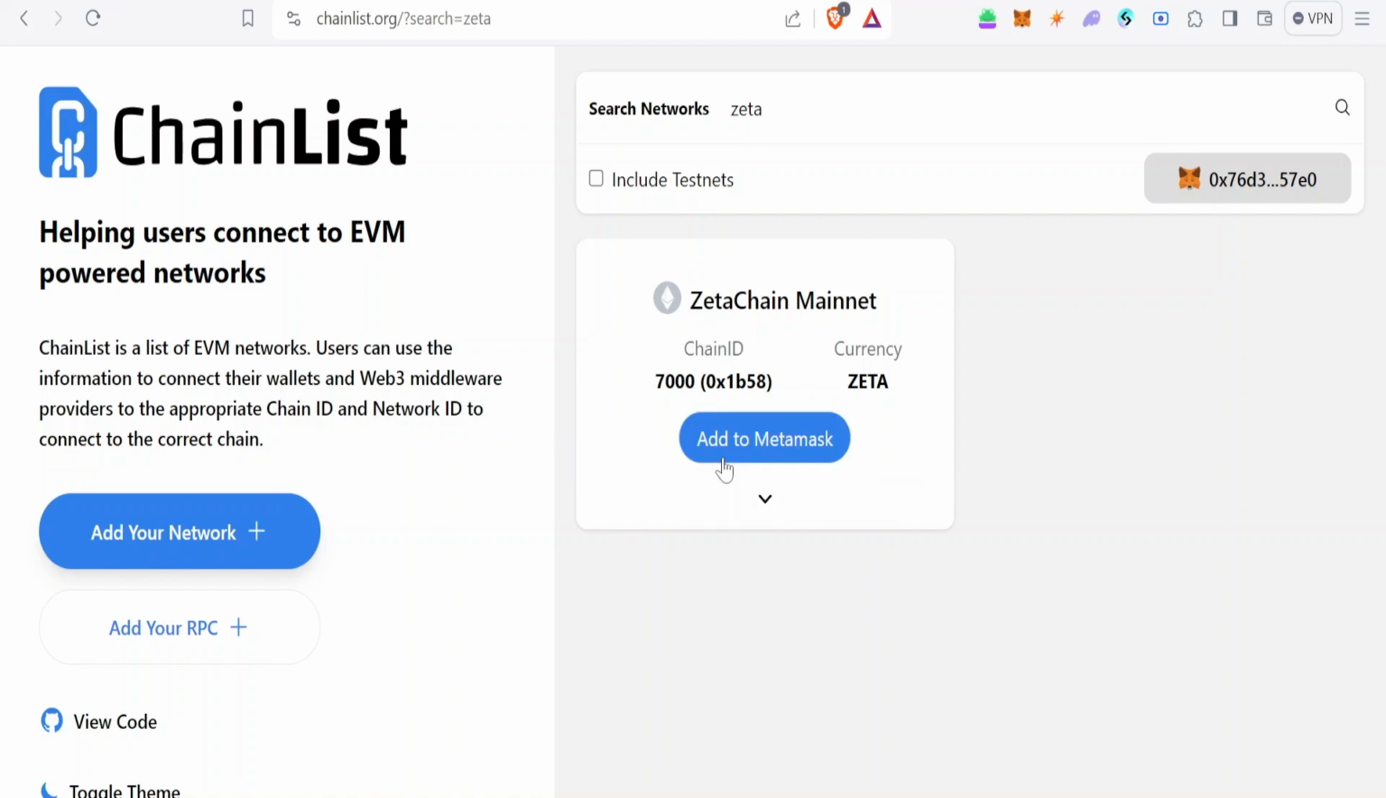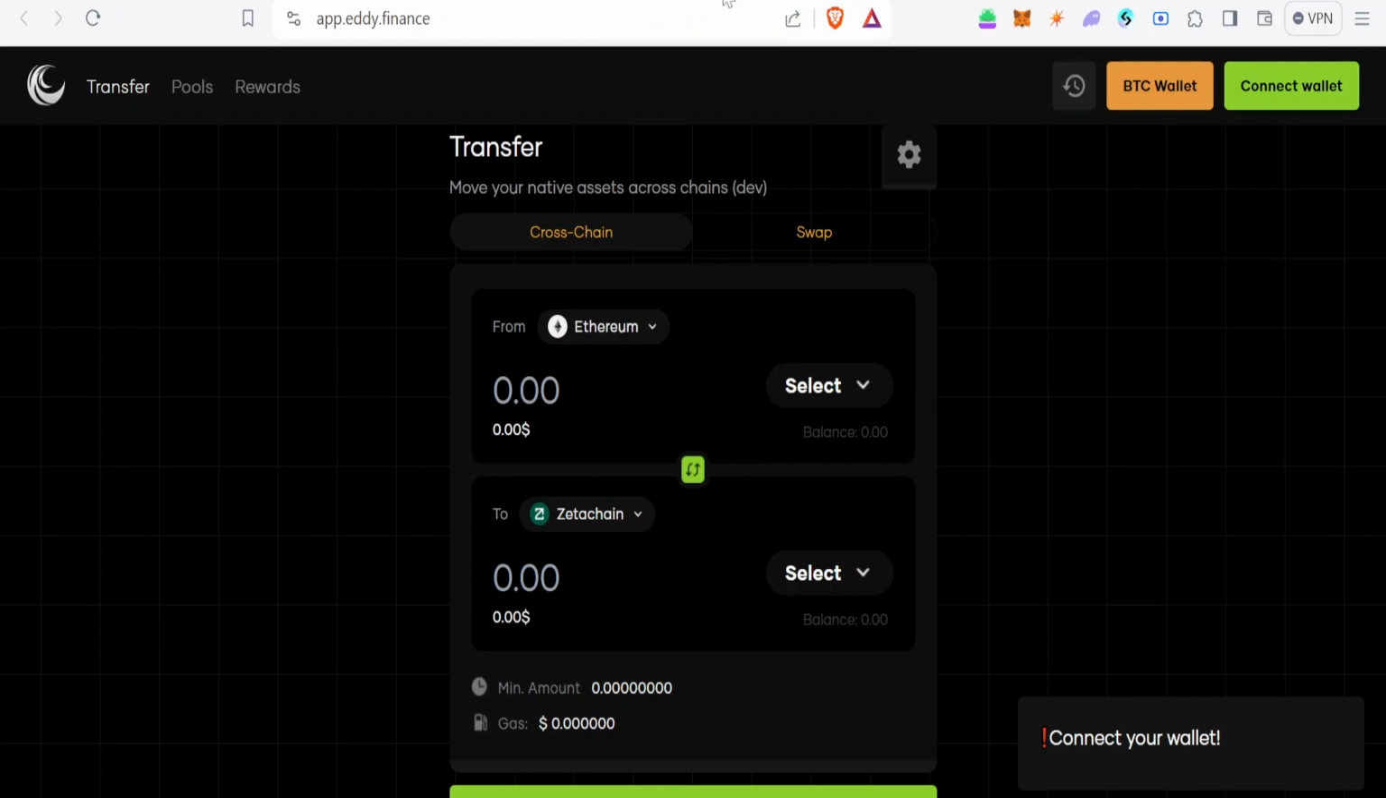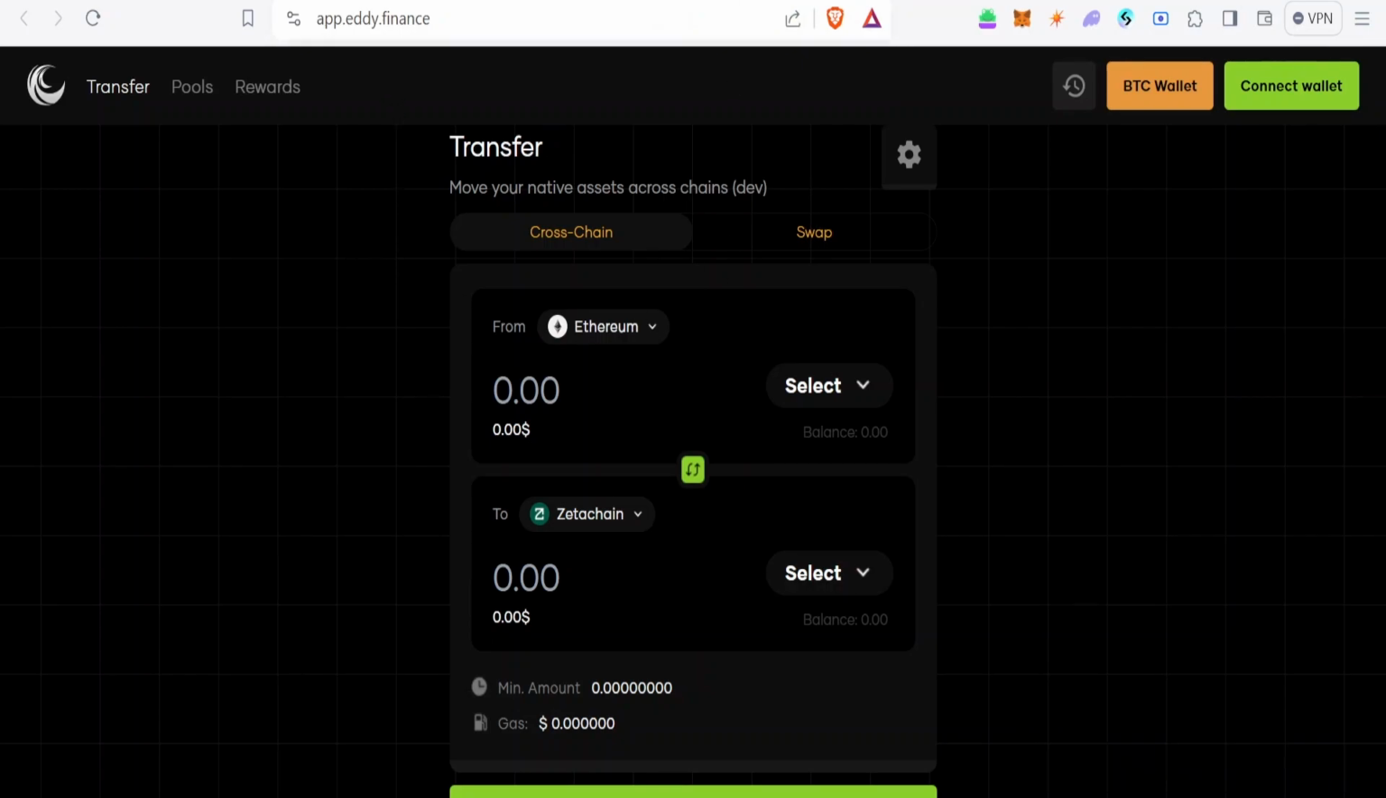Once you have added this to your MetaMask wallet, you can go to app.ad.finance, connect your MetaMask wallet, and if you don't have Zeta in your MetaMask wallet, you can also bridge it. Basically, app.ad.finance is only to bridge other tokens onto the Zeta chain. But if you are buying on Bitget, you can directly transfer the Zeta tokens to your MetaMask wallet without the need for this.